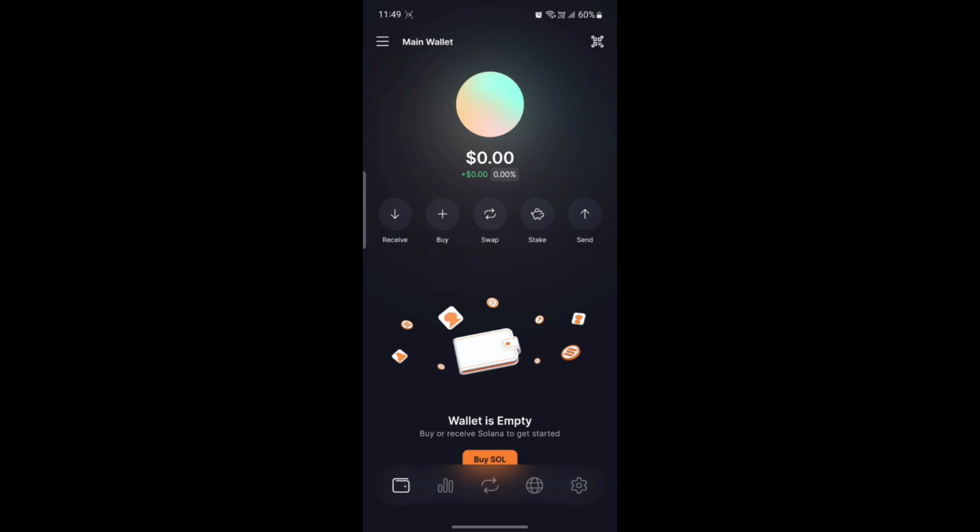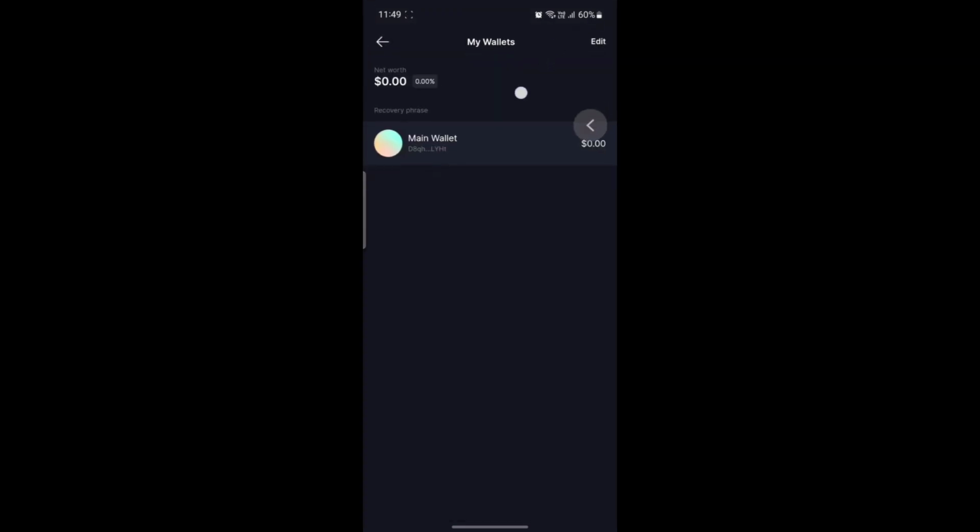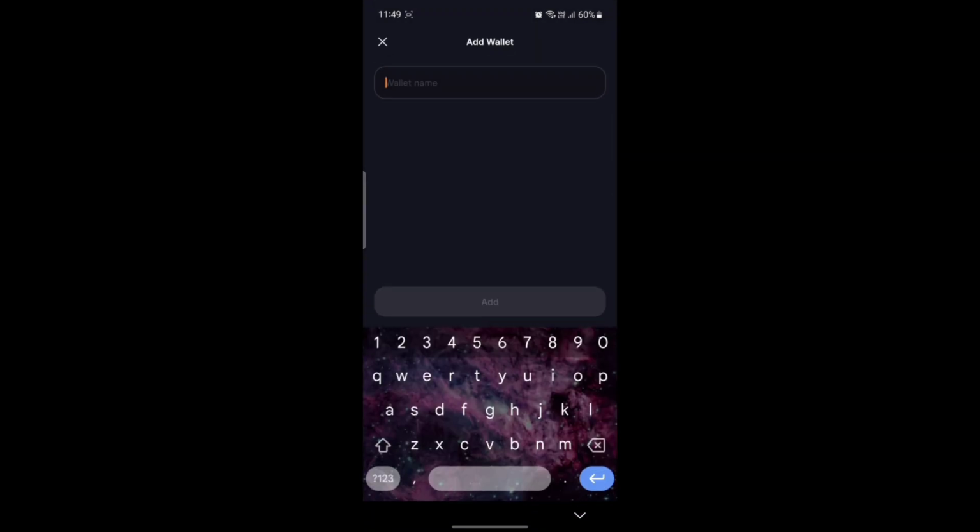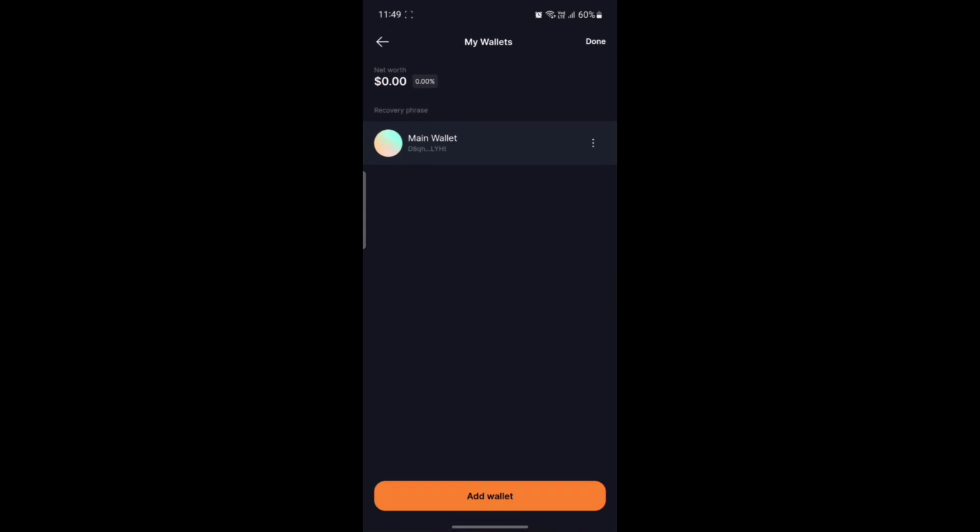The first thing you need to take care of is to make sure that your correct wallet is logged in. Go ahead and open the app, click on the three lines on the top left hand side and check out your wallet. If it is not the wallet, just go ahead and tap on edit, click on add wallet. You can start creating a new wallet, or you can log into your old wallet and check out your balance.